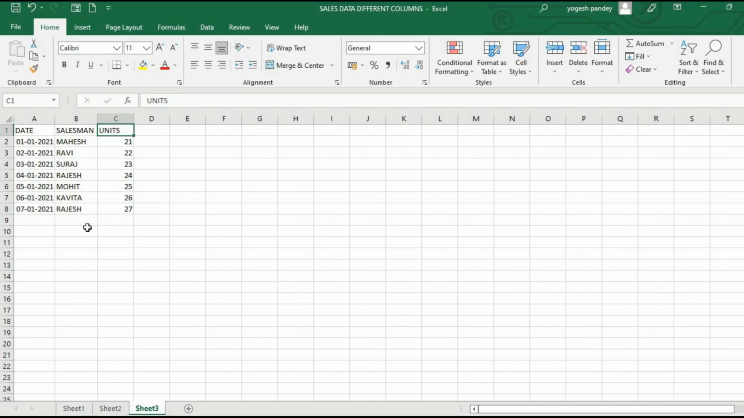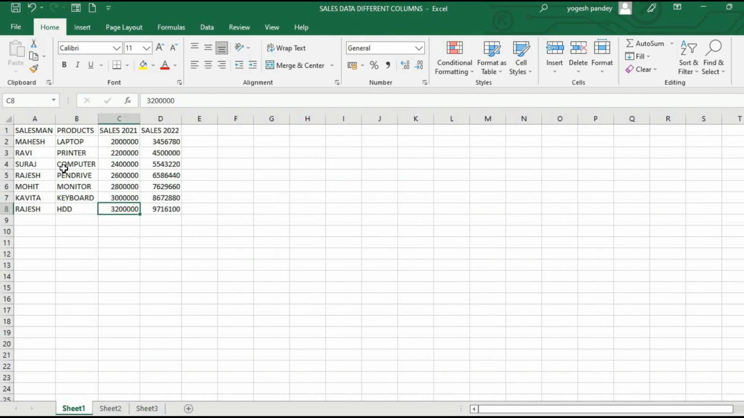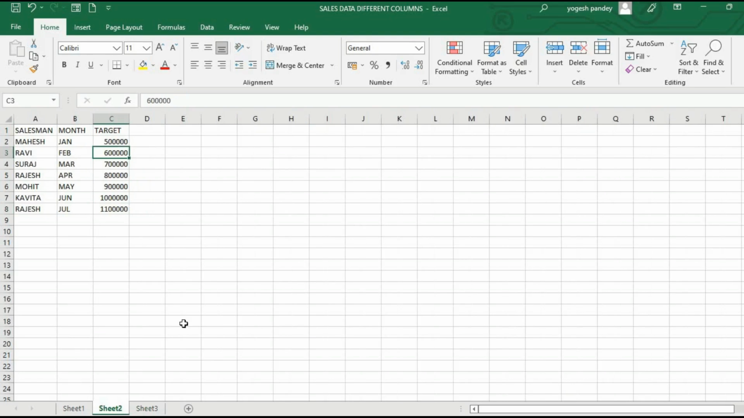If we compare with Sheet 3, in this sheet the salesman position is second, while in Sheet 1 its position is first, and all columns are different from our third sheet. Similarly, in Sheet 2 we have salesman here but month and target are there. So we have data in multiple sheets but sometimes their position is different, and sometimes we have a new column there. So how can we append such data?